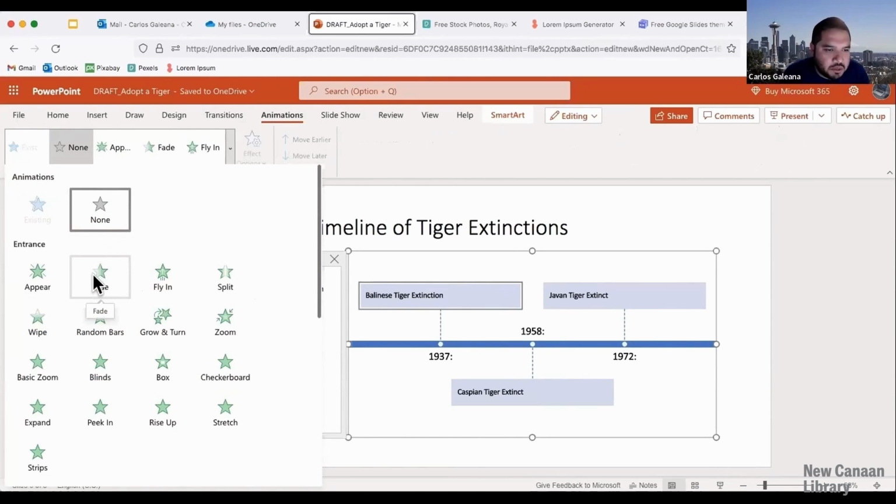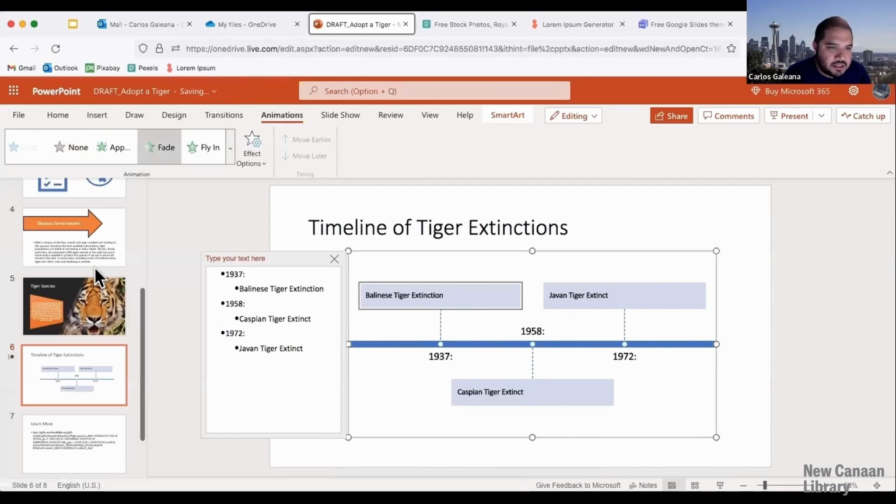I like to be pretty conservative with the animations. I don't like to do anything super exciting. It could be a little jarring for the viewer. So I tend to stick to fly in or fade or wipe. Those are usually the choices I choose.